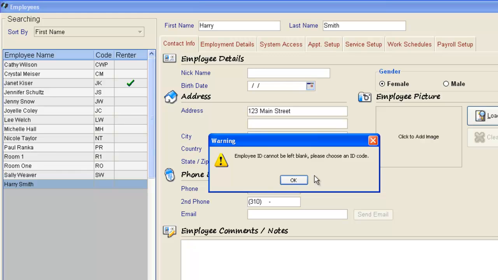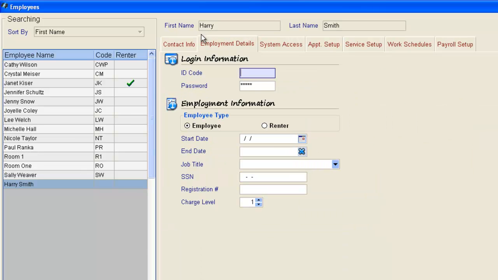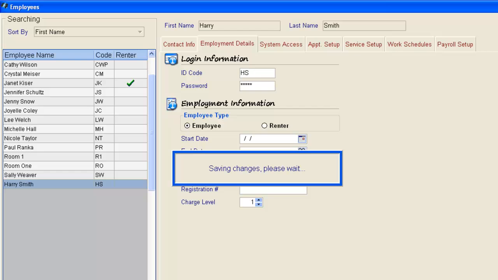It's asking me to fill in an employee ID code. When I click OK, that takes me to the next tab, the Employee Details tab. The employee code can simply be the initials of the employee, and then a password needs to be assigned for the employee. It can be numbers or letters. When I'm finished entering in that information, I click Save.